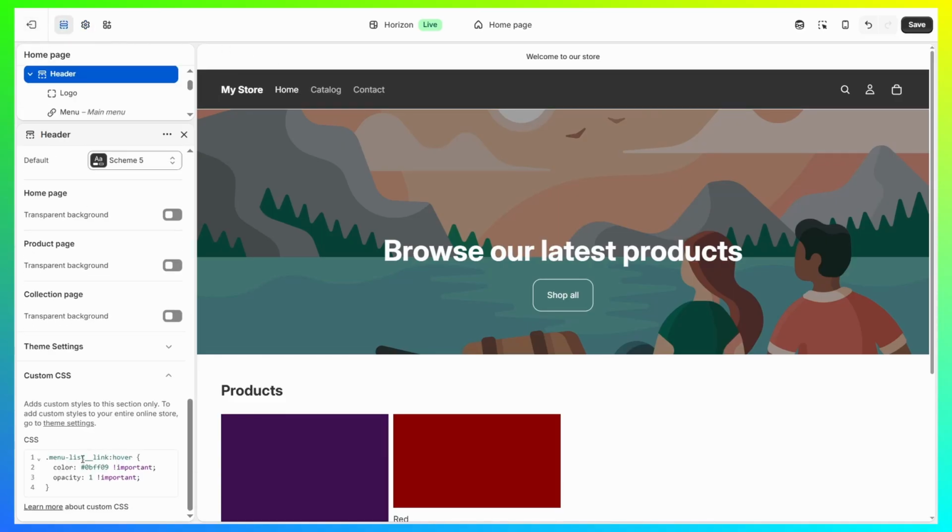And here we just want to basically replace this code here with the new one, like so. And now it's going to be red.